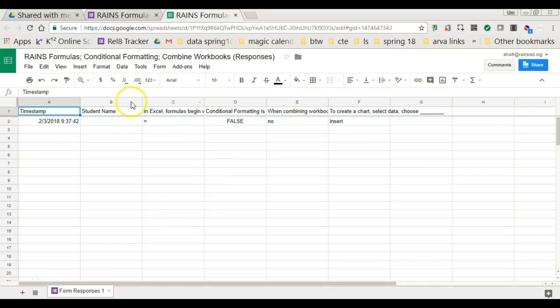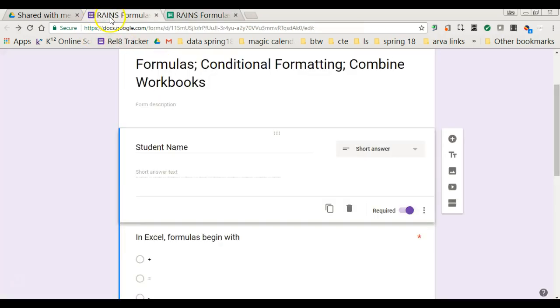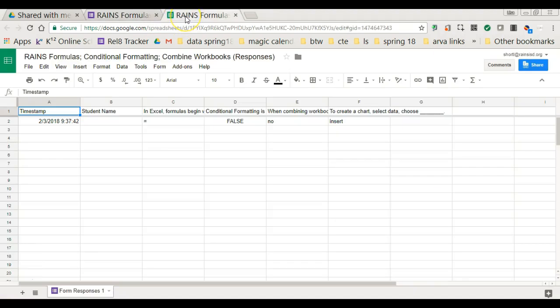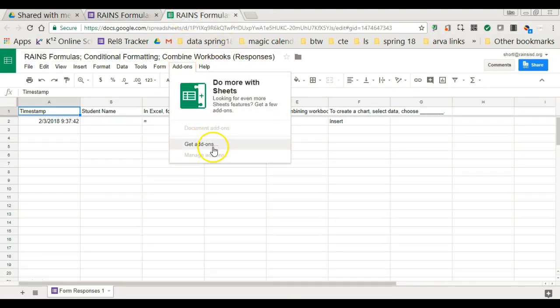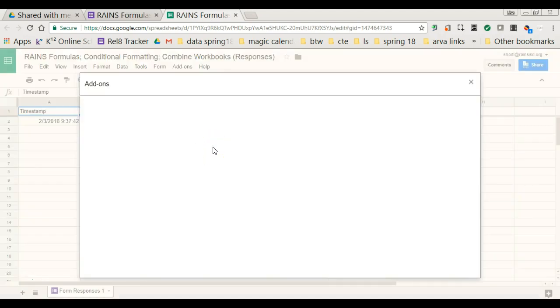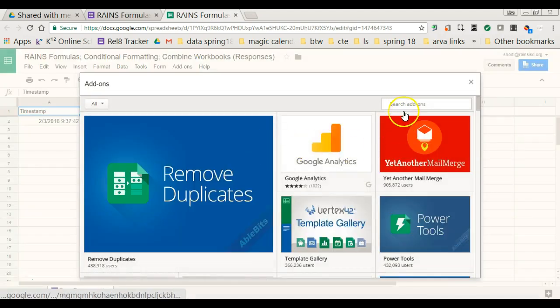Okay, now what we have to do is be inside the sheet and add the extension called Flubaroo. Flubaroo actually grades your sheets for you. At this point, notice at the top we have our form. We're now in our sheet, which holds our responses, and we go to add-ons and say get add-ons. We're looking for an add-on called Flubaroo.